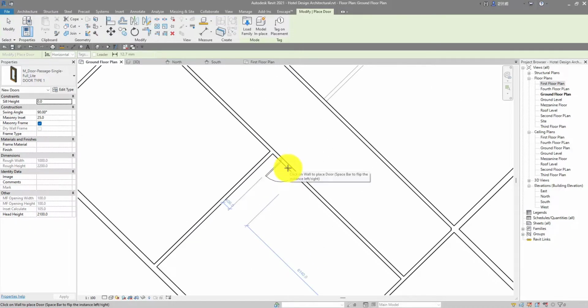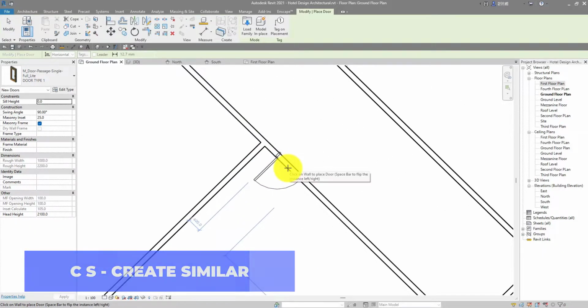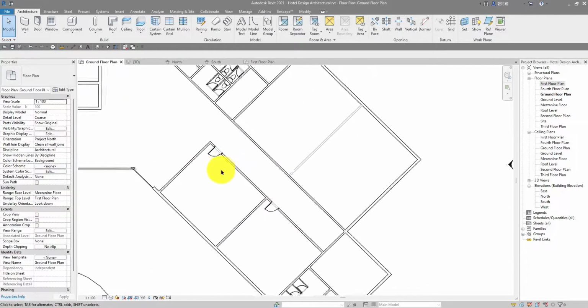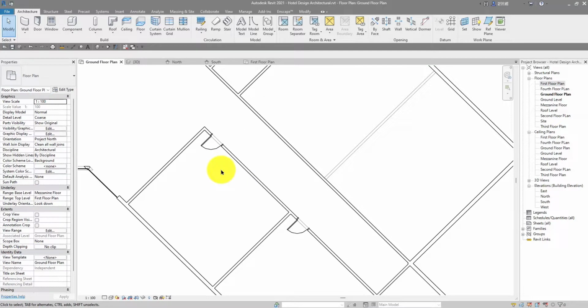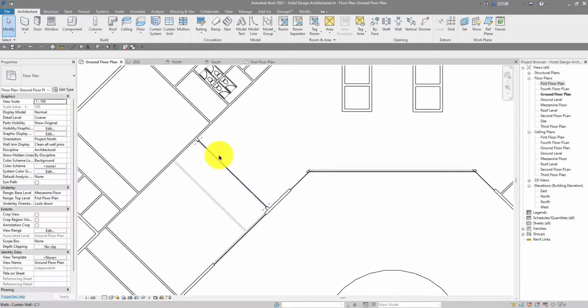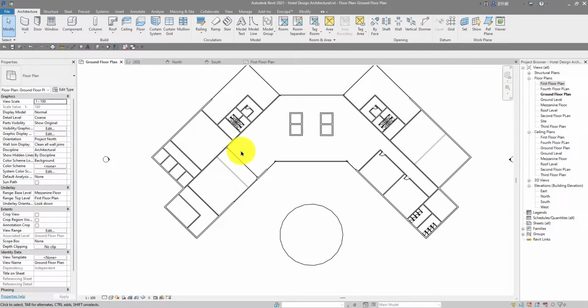CS on your keyboard. And you can keep this door. Let's leave the same 500 in there as well. And we'd have to place more doors in our design as well, but this time we're going to need a double door.